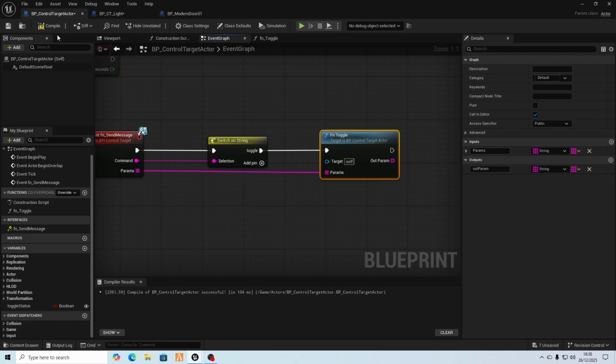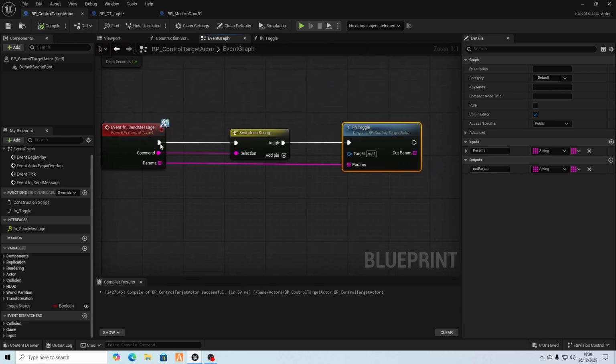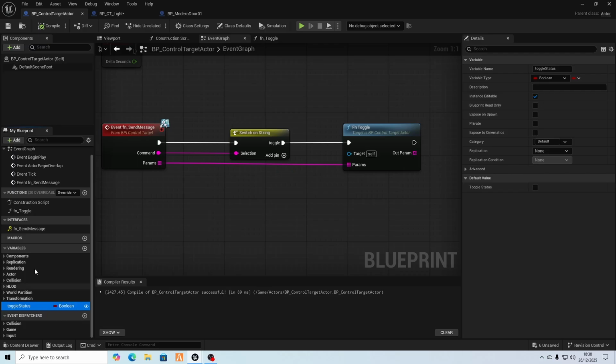There might be like some sort of buffing you want to do on there, or something, some details you want to change. You could actually get it to change the status of the light's name, like on or off. Like, there's a lot of things you can do. Compile and save, and that's your base target actor. So you should have a toggle status.